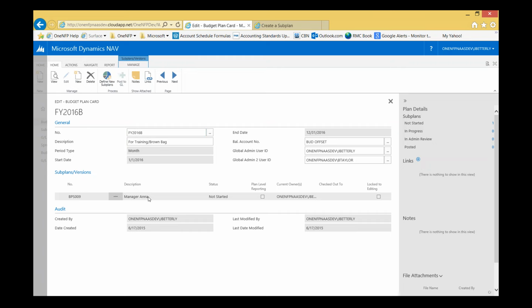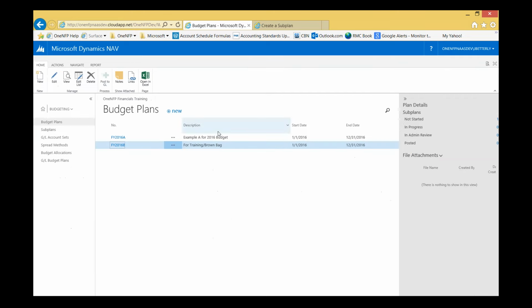If I'm Anna and I've been given access to this subplan, when I come in here, the only one I'll see is this one. The security will work so that they don't even see some other manager's budget. Not only would they not be able to access it, they don't even see it in the list. So Manager Anna is ready for the next stage of the process.